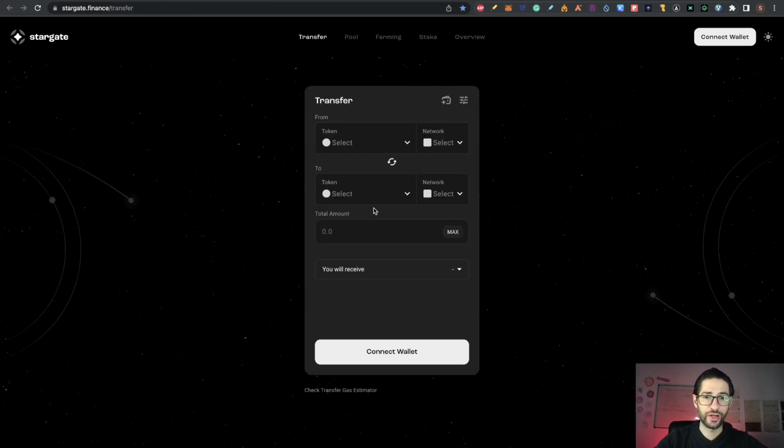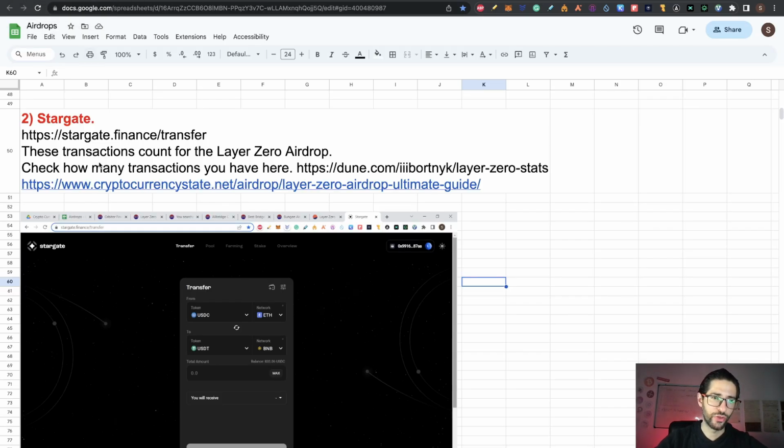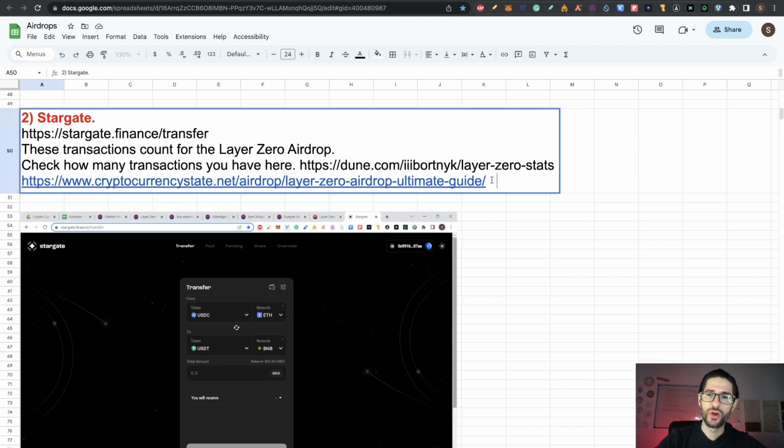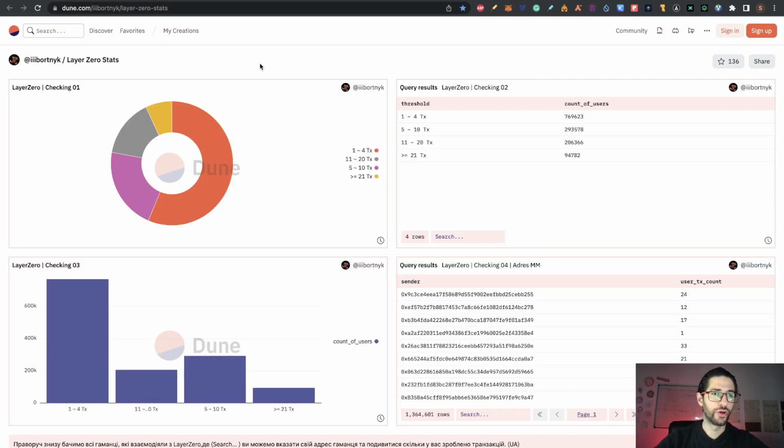You can use Stargate and do transactions here, and these are going to count for the airdrop. But here I will share with you the link to Dune.com. This is a place where you can get a lot of statistics, and many people create charts and statistics about different things on the different blockchains. So I will share with you this link. When you click this link from Dune, you are going to see this.